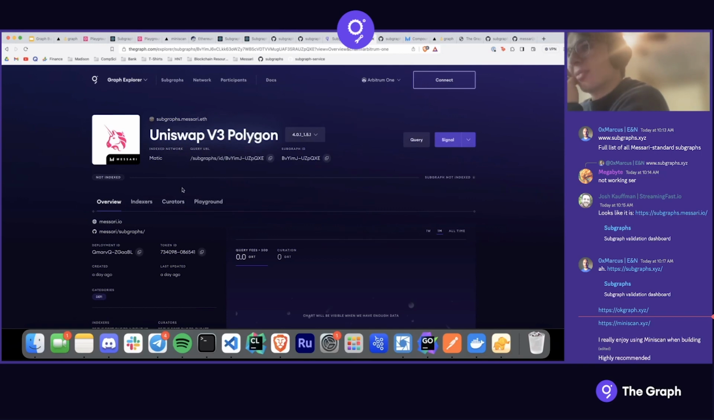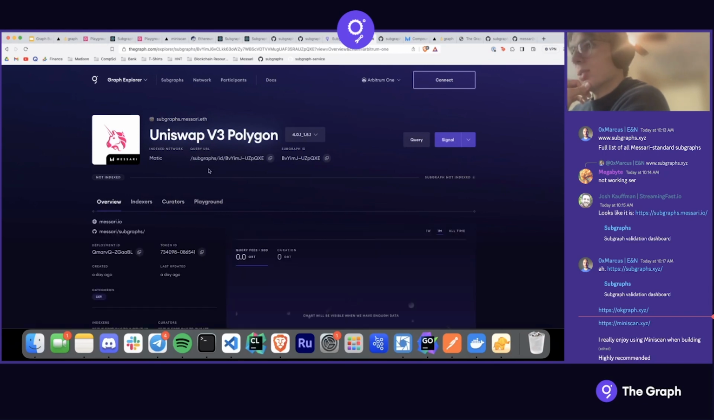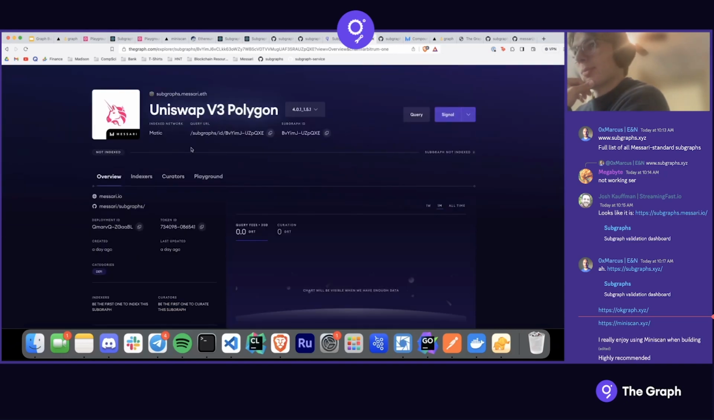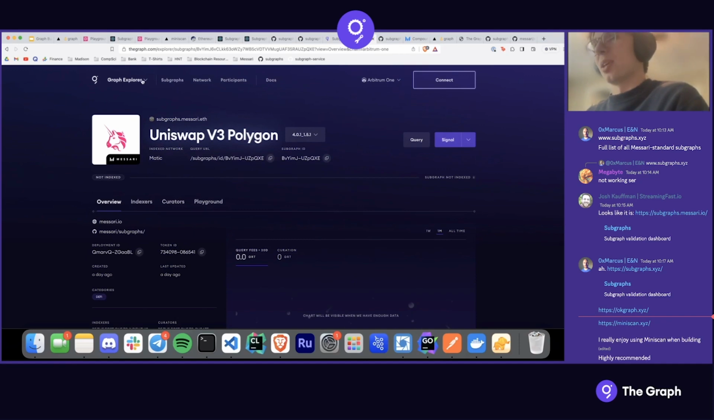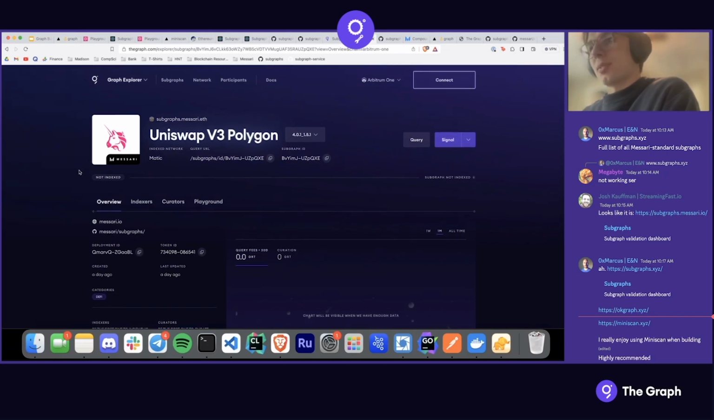Not all of the subgraphs have curation signal, so no indexers will want to jump on them. Maybe for some of the less major ones. Polygon is a pretty major chain, but obviously Uniswap v3 Ethereum might be the number one Uniswap v3 DEX. I'm sure people are familiar with how to use the playground. I just wanted to talk about how to find our subgraphs on here.